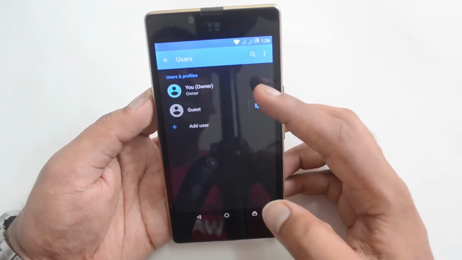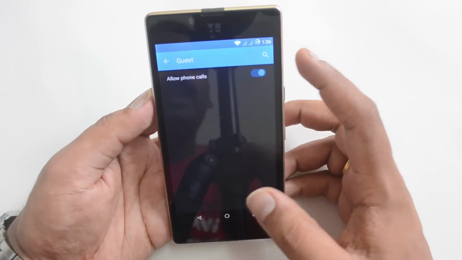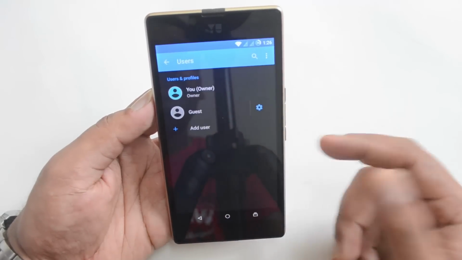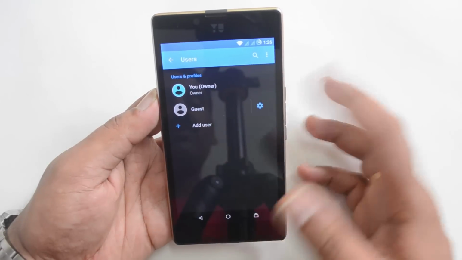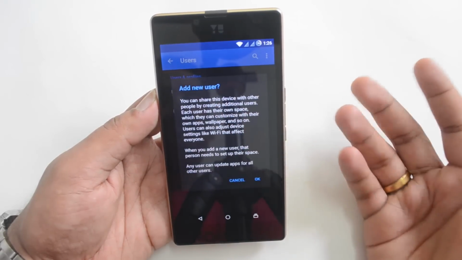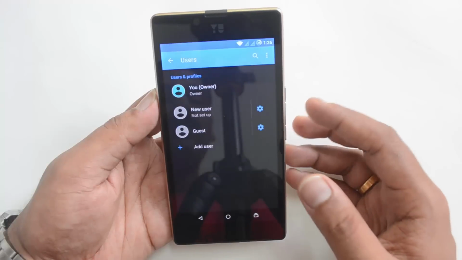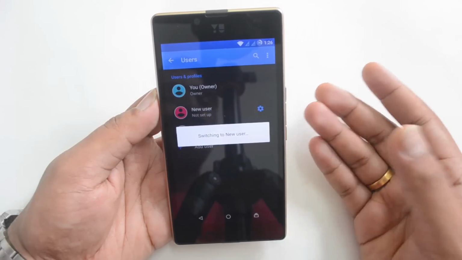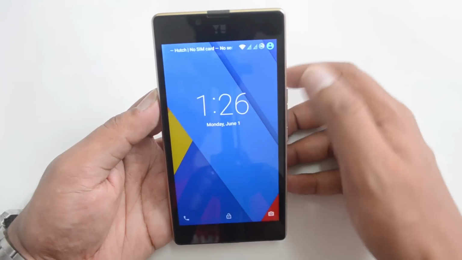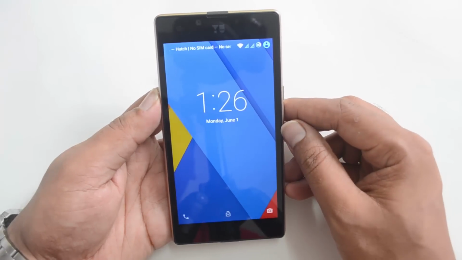So we have this guest mode, so you can configure what all can be enabled in the guest mode. So enable calls in the guest mode. Then you can switch users, and you can also add a new user. You can set it up now. You can switch to the user, and you can set up that particular user. So that's another useful option.